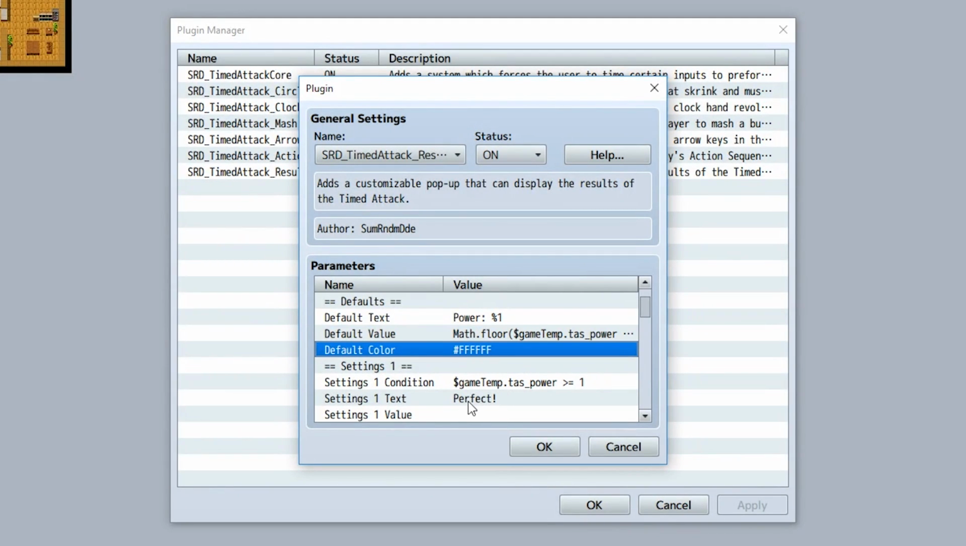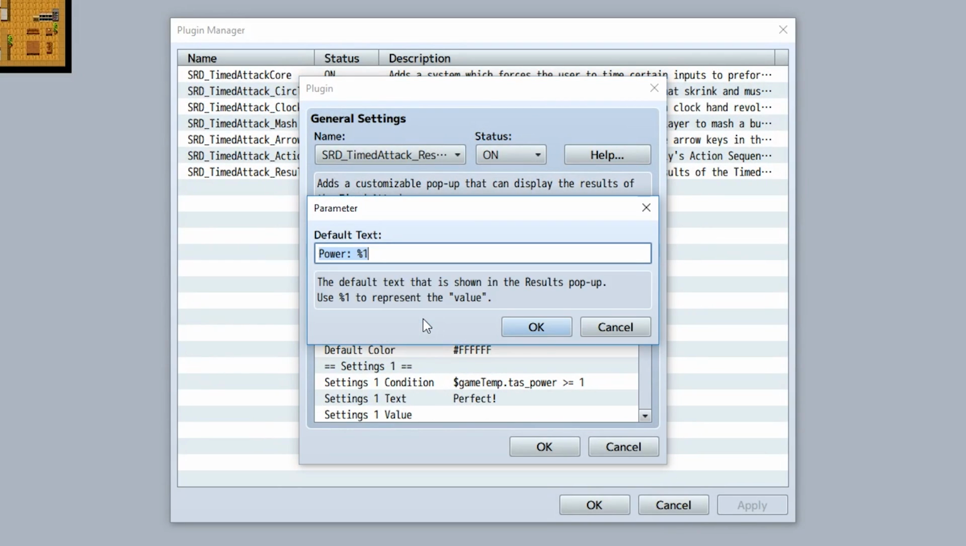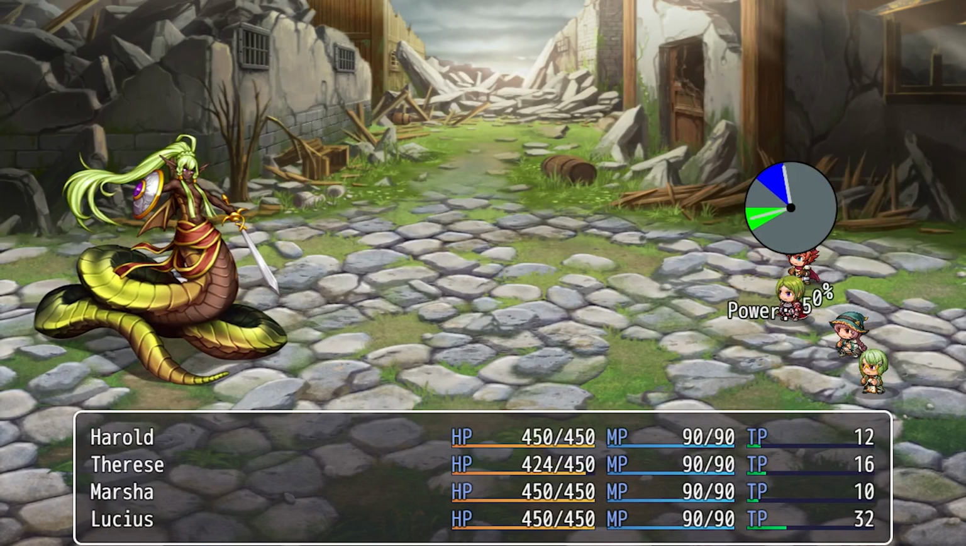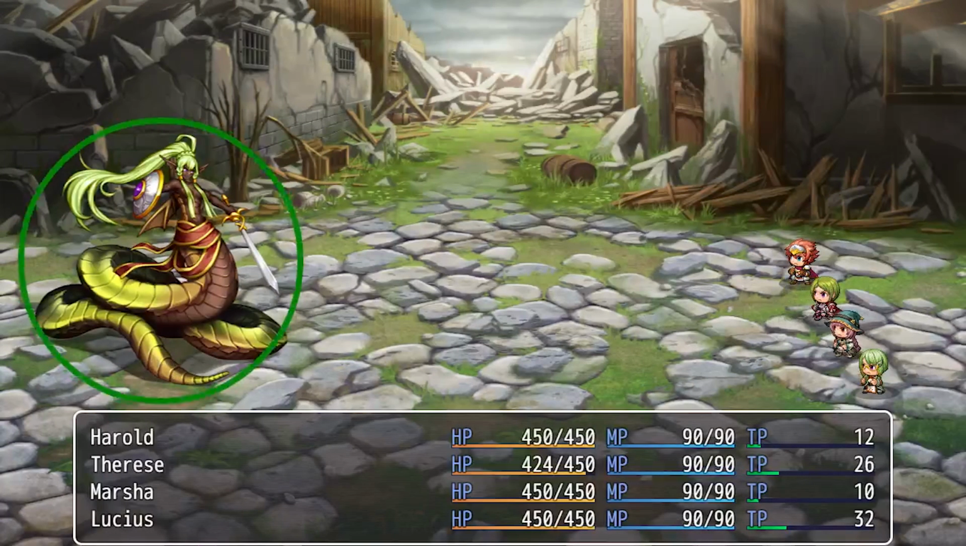Now as you see right here, this is a little different and actually implements the value function. So as you see, the text states power %1, and this is going to be replaced with the actual value. So as you can see, the value is actually a formula which gives you a percentage of the game temp task power. So it just multiplies it by 100, floors it, then adds a % to the end just to make it look all neat and nice. So if all of your conditions are false for some reason, it'll look like this.